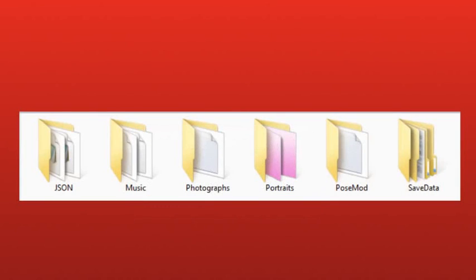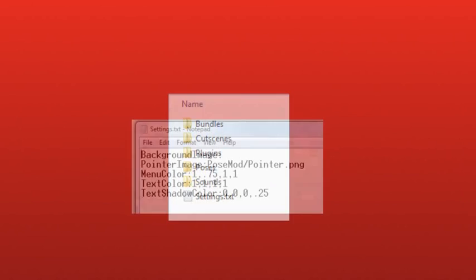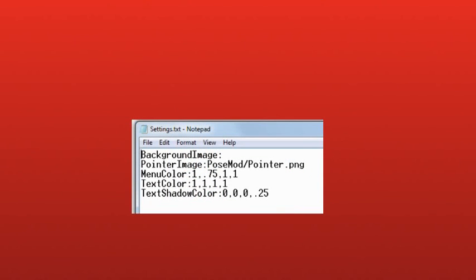In the Streaming Assets folder, you can find the PoseMods folder. Until now, this folder was called PoseMod, but I've renamed it to PoseMods. Inside it, we have the settings file, where we can customize the PoseMod menu window. We can change the background color and text color. Later, you'll also be able to set a background image to it, but for some reason this isn't working right now.